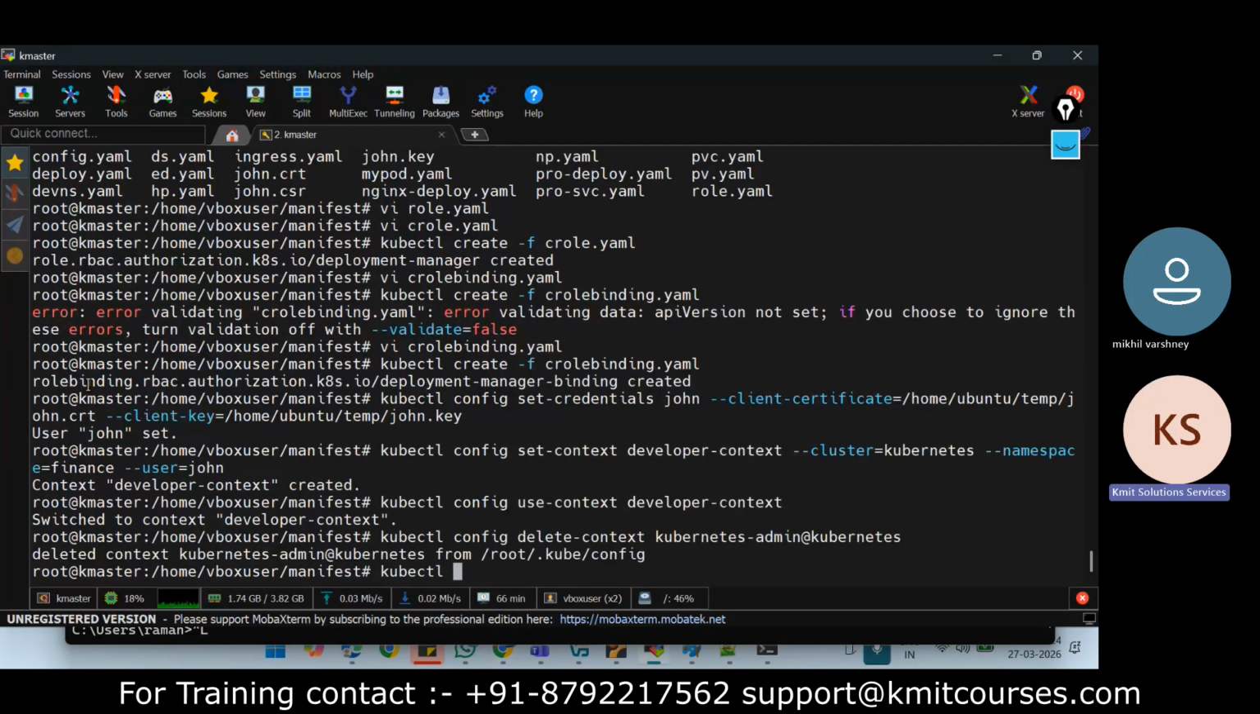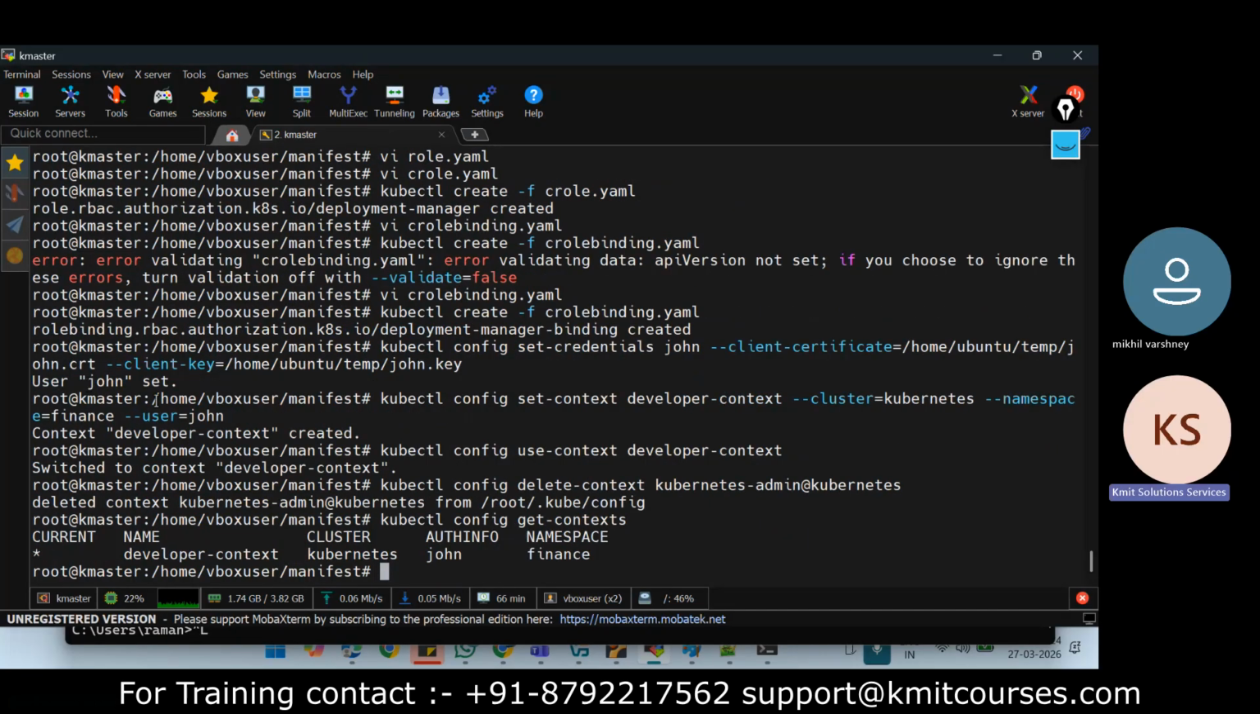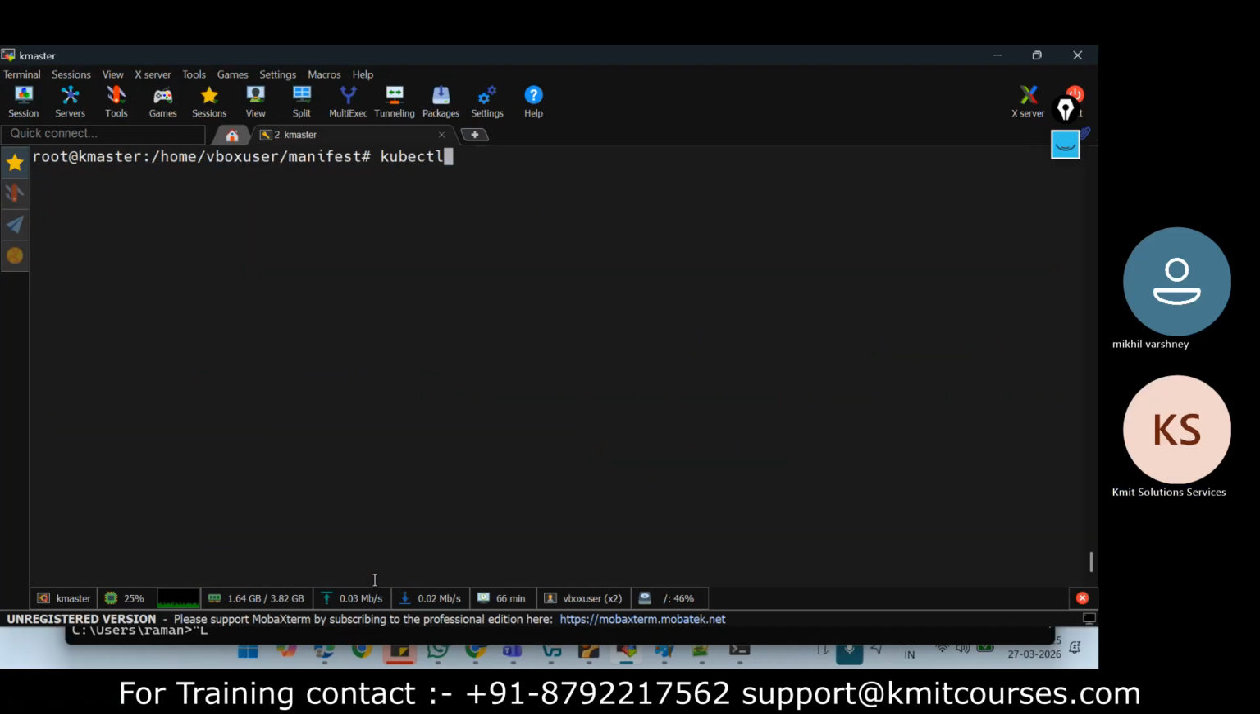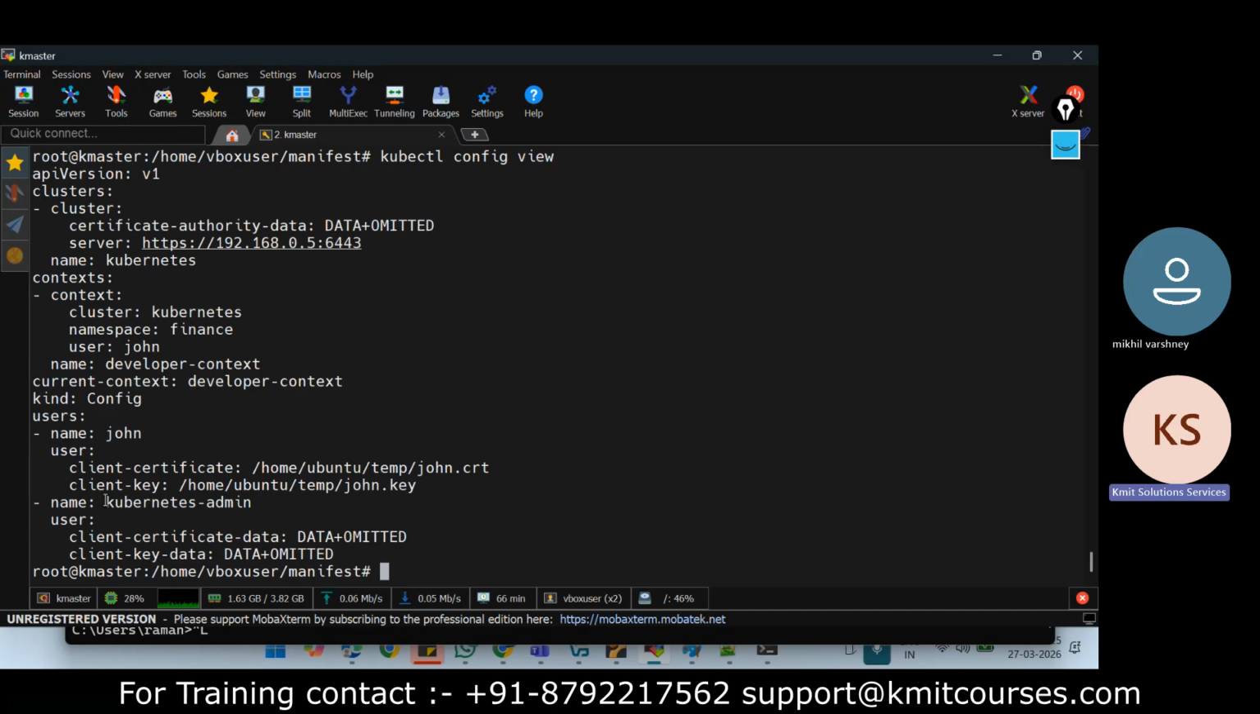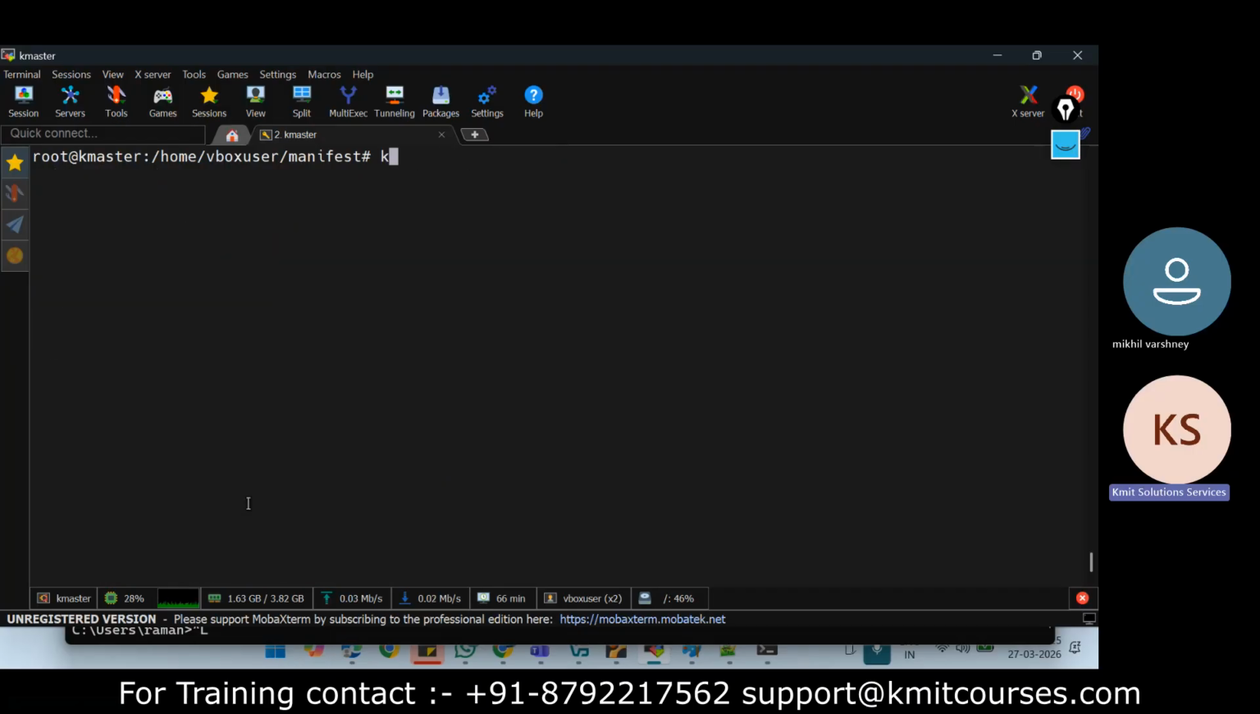Now, if I say kubectl config get-contexts, you can see there is only one context, right? If I say kubectl config view, that admin user information is still there. I want to delete this user also. So I will say kubectl config delete-user and the username. So I should have only the John user.